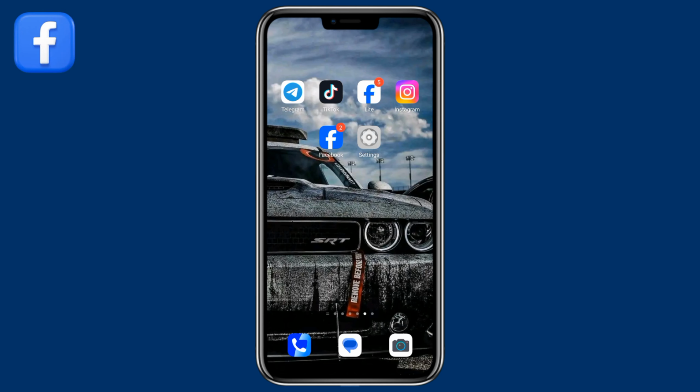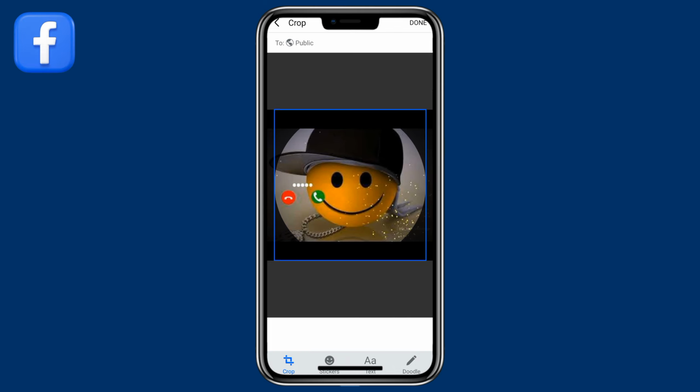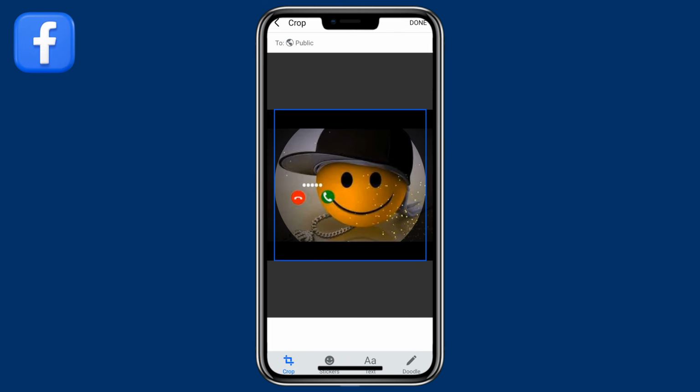Here's how you can change your Facebook profile picture without losing your existing likes and comments. If you're thinking about updating your profile photo, but want to keep all the engagement from your current one, I'll show you exactly how to do it.